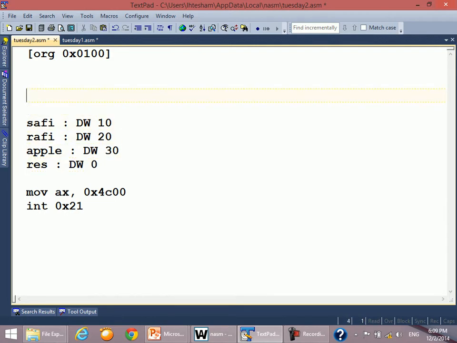Fine. Now, I've declared the memory locations, or the variables, or the labels, or identifiers, whatever name you want to give them, it's up to you. I've declared them. Now, a label or identifier. Okay.